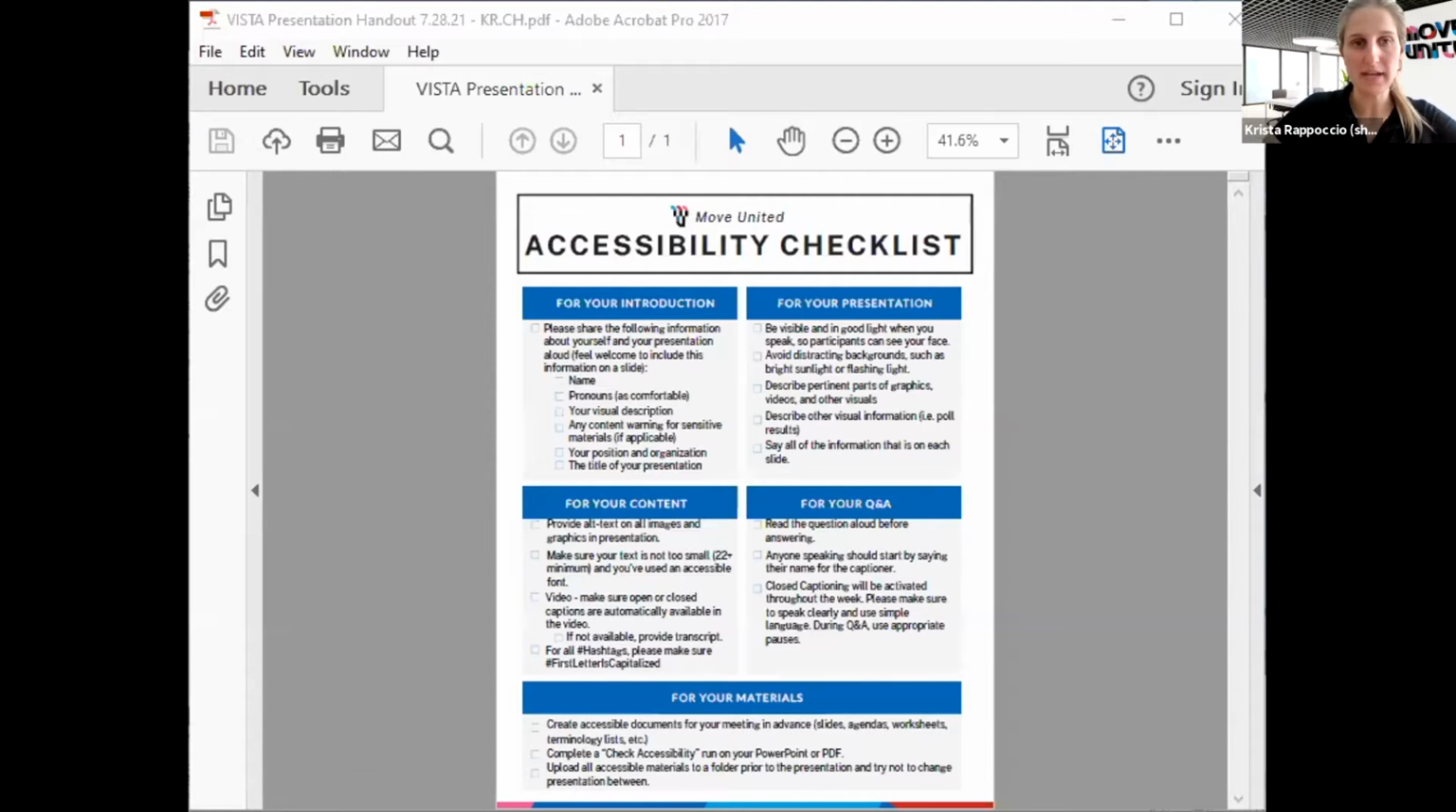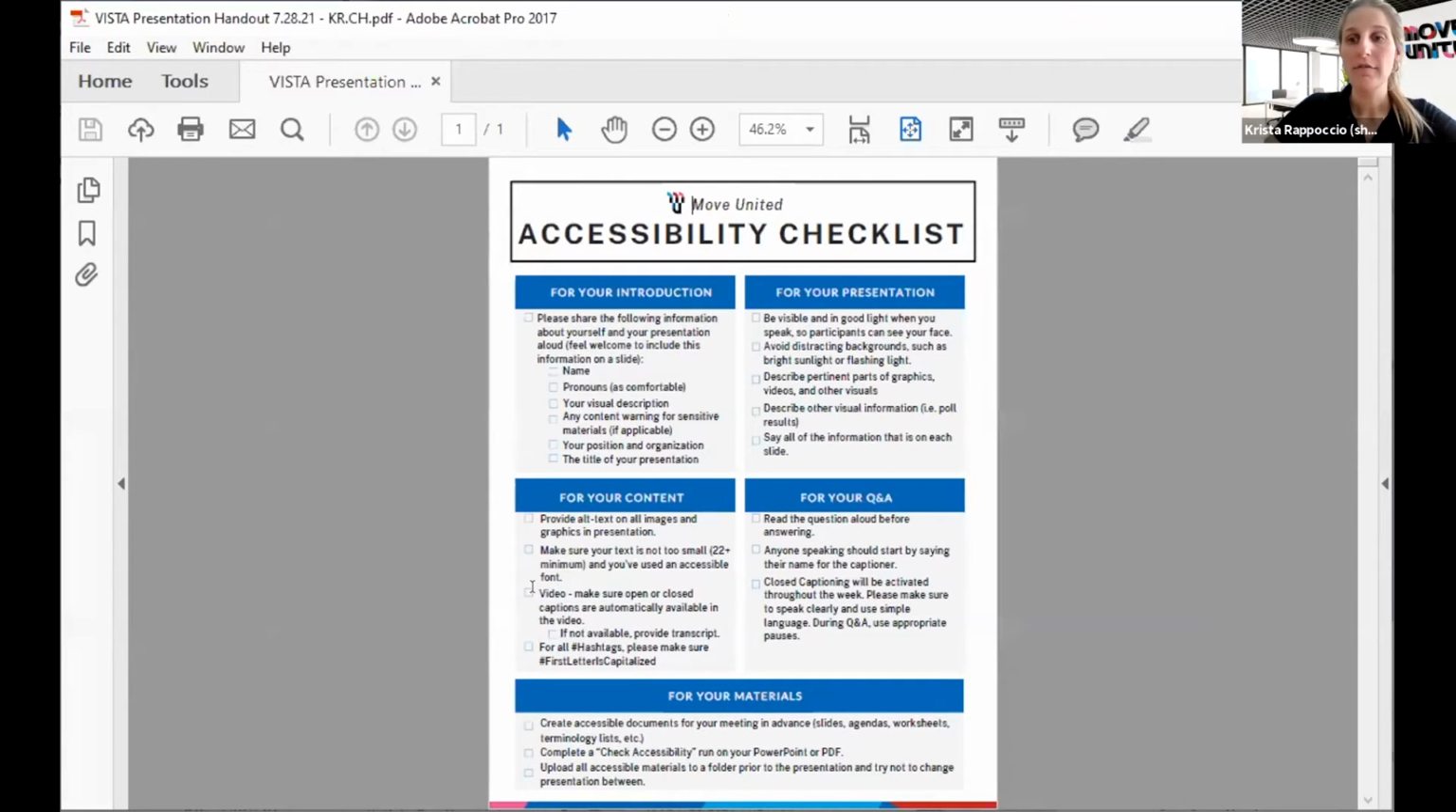Krista, if you want to give an overview, a little bit about Move United. So what we are attempting to pull up here is an accessibility tracker. And this checklist can be used to help make sure that your organization is providing accessibility best practices, both virtually and in person, for anyone that's in the room with you.